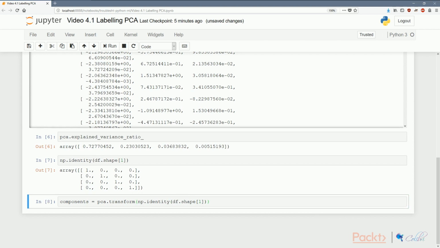There we go. And actually that's all there is to it. What we needed to do was to create an identity matrix, with the diagonal being 1, and apply the PCA transform on the identity matrix to extract the components.